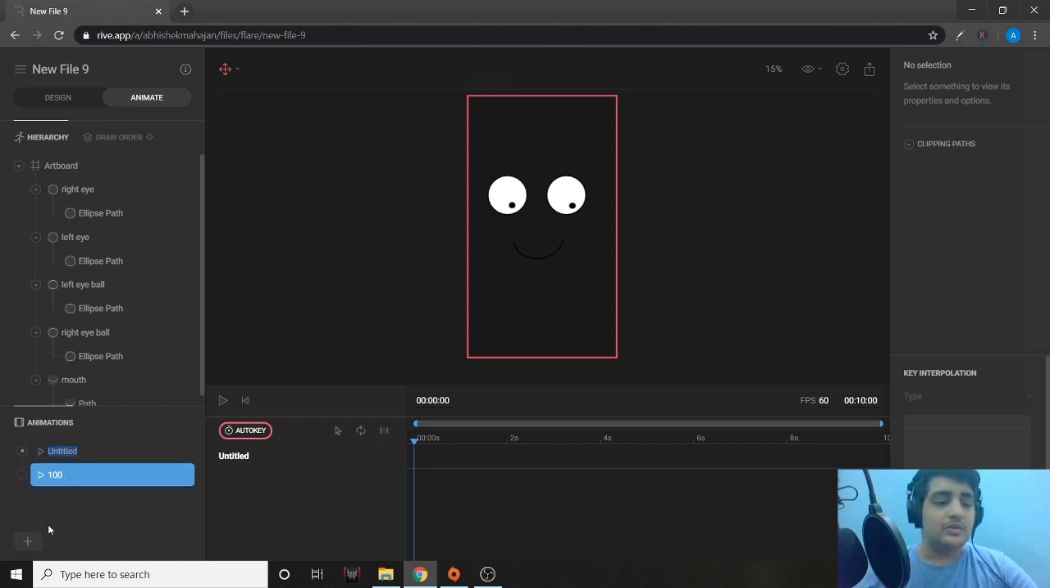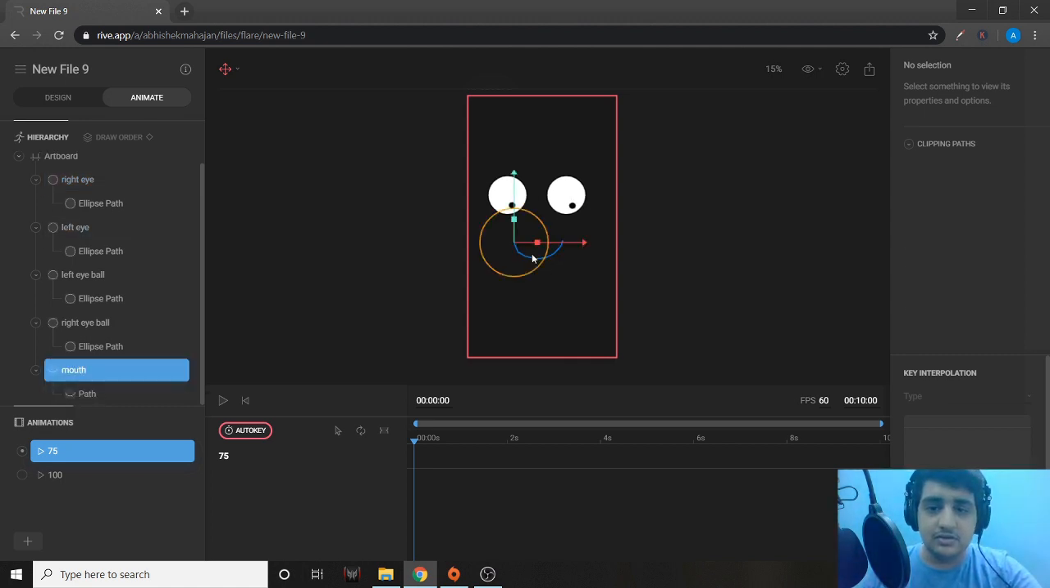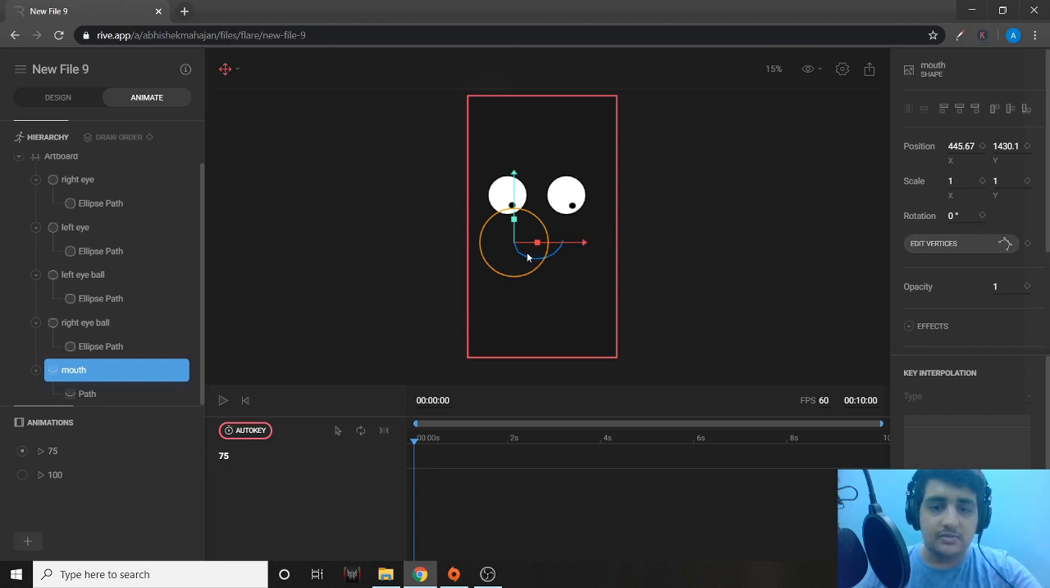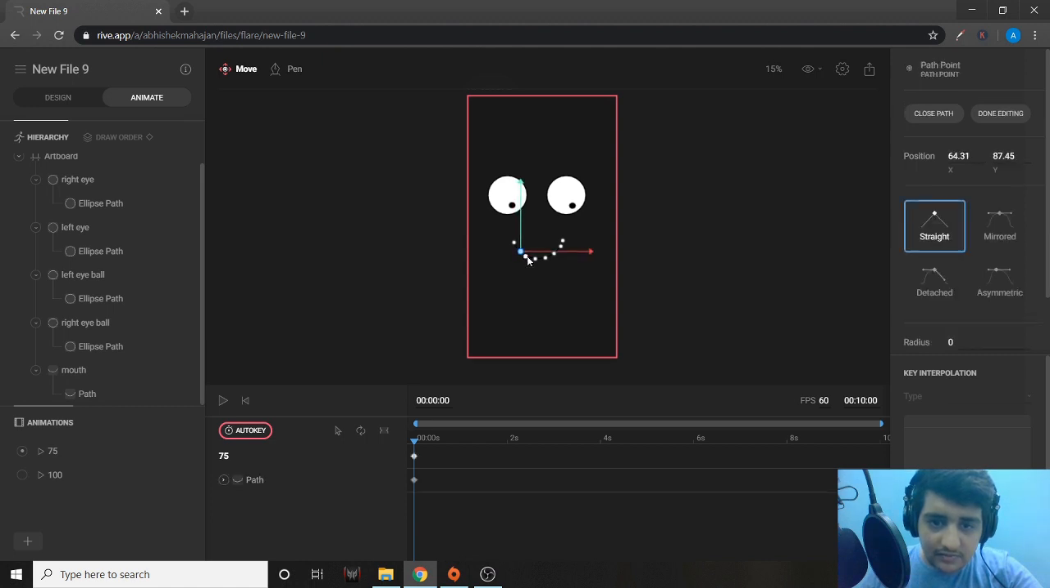Now we'll create a new animation. Let's name this animation as 75. Now in this animation we need to change its facial features a bit so it looks a little less happy. So in the mouth we'll go to edit vertices and we'll start editing vertices and make the smile a little smaller. It will still be smiling, but it will be a little smaller, a more flat smile.